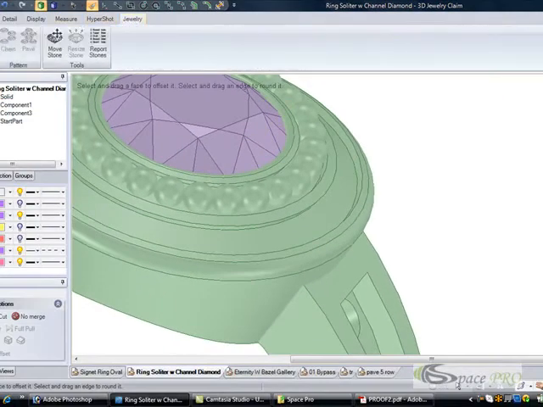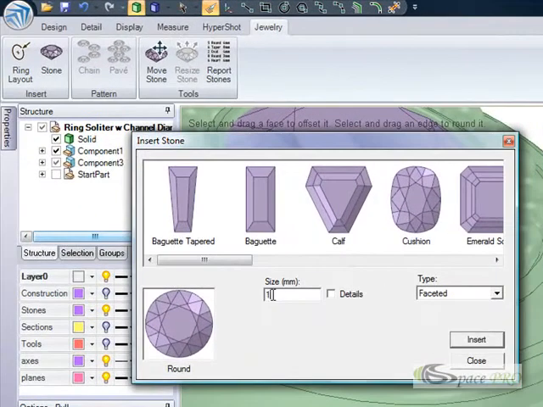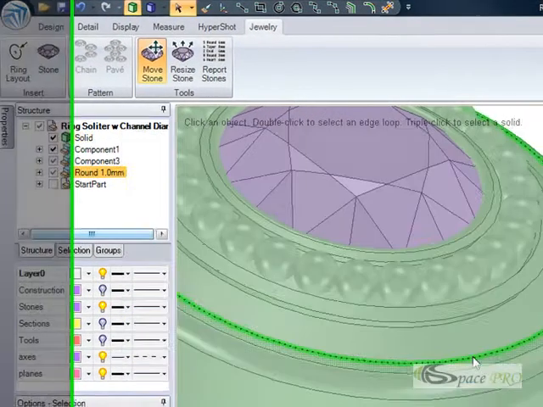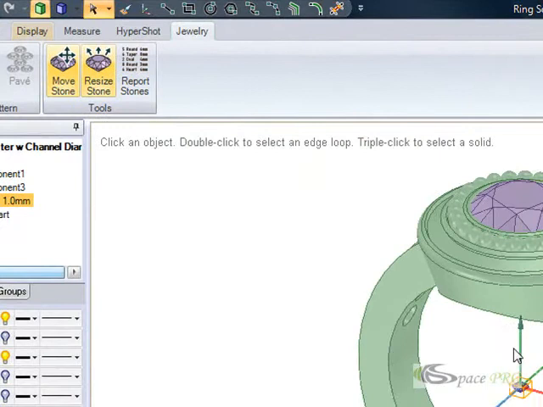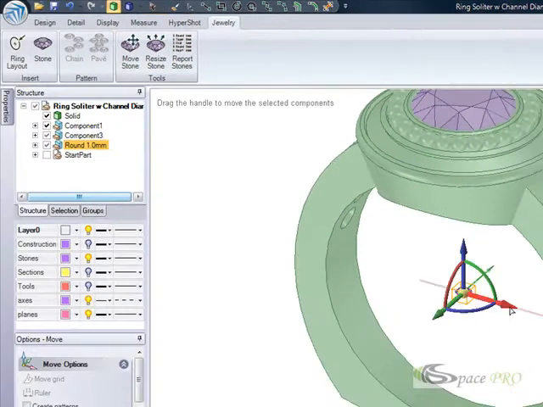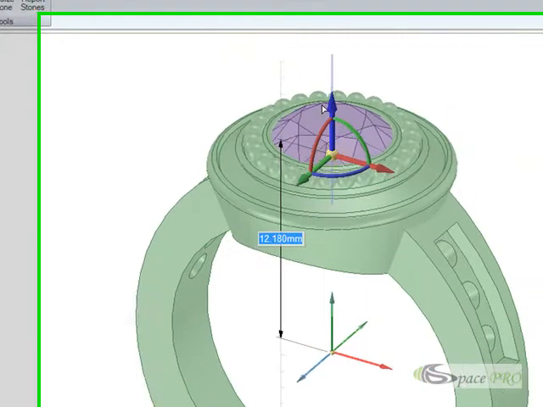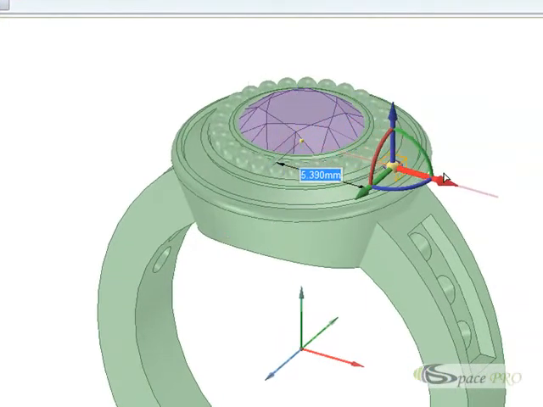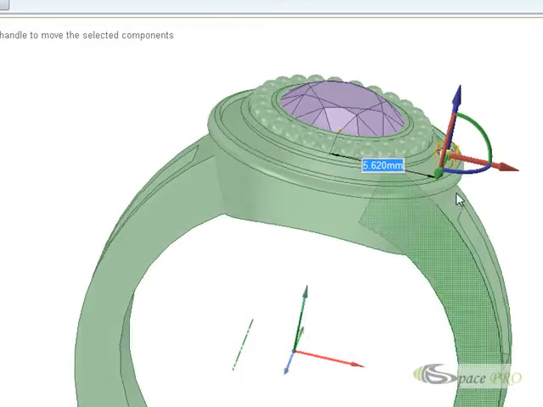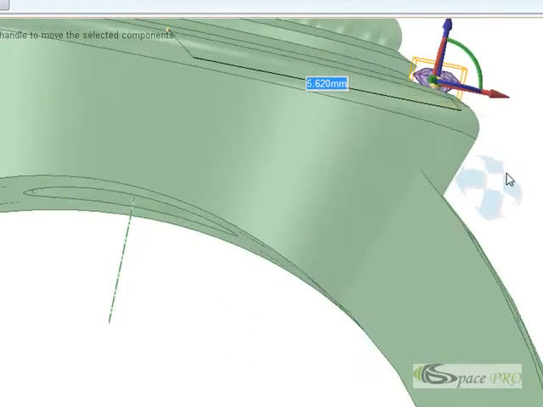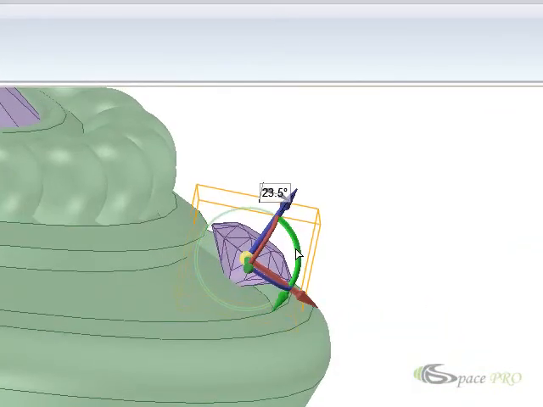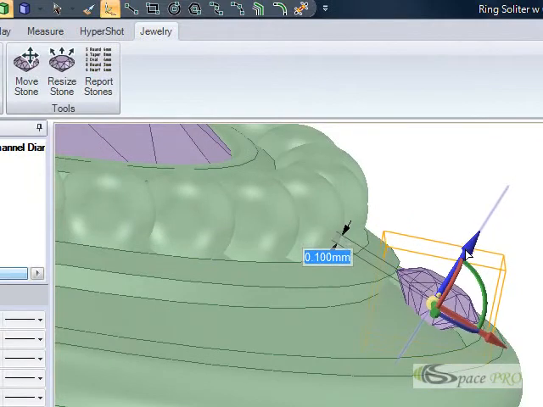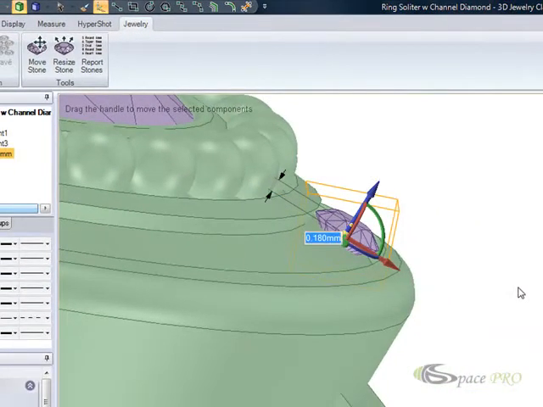I'm about to bring a stone, a round stone, 1 mm. I need to move the stone manually without any tools. Just move it with the move tool, move it up above and move it over here, zoom in. I'm doing it manually because I want to see exactly where I'm going to apply the stone, and move this one down in. If I want to create a channel, I can move this surface back in.